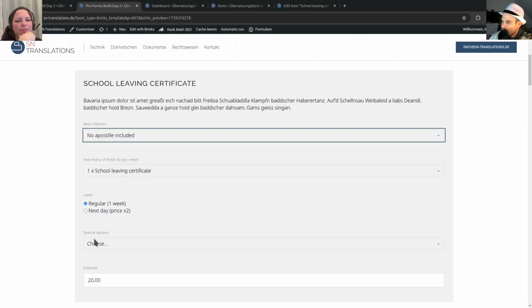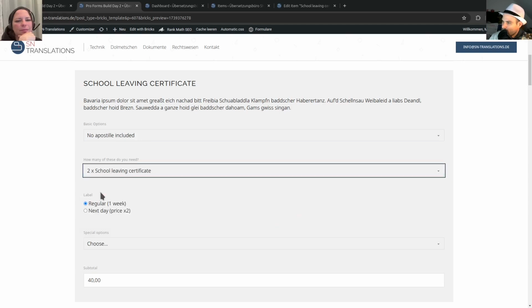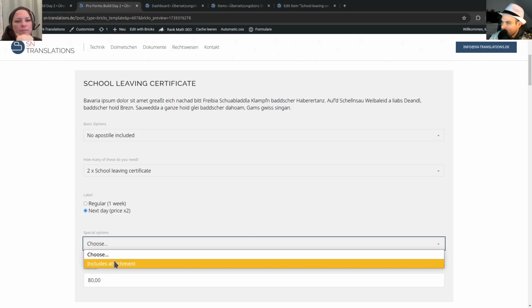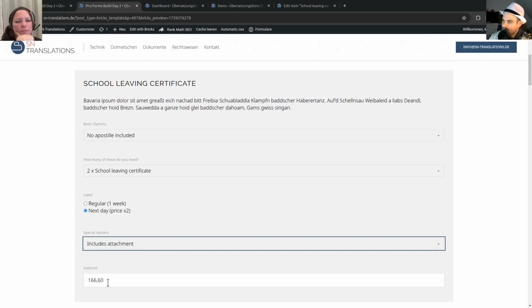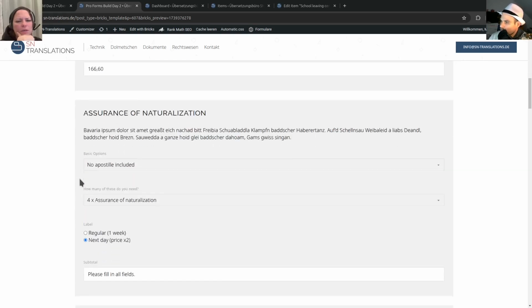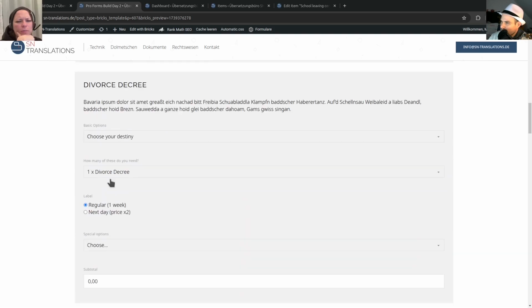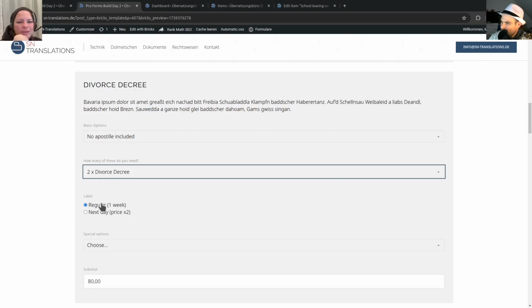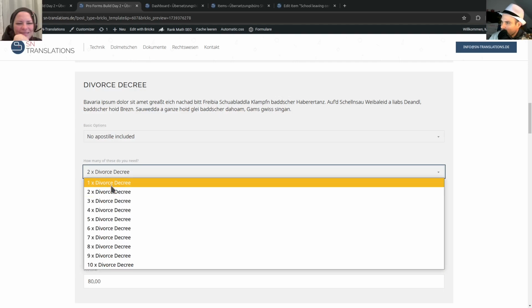But just for fun, we have $20. We want 2 of them. That's $40. We want it the next day. That's $80. And we have special options. It does include an attachment. It's $166.60. So that's nice. Let's try again here. This is $40. Maybe start with the attachment, then it's easier. 2 times divorce decree. No, let's do one.